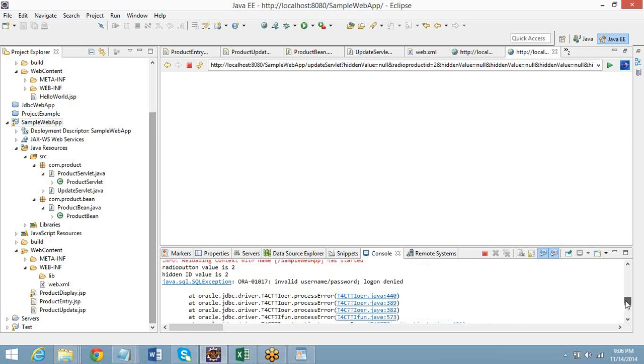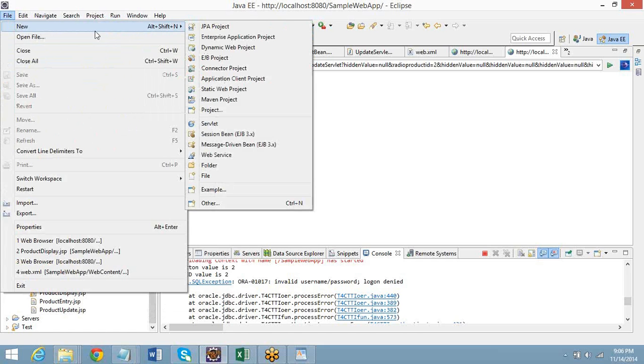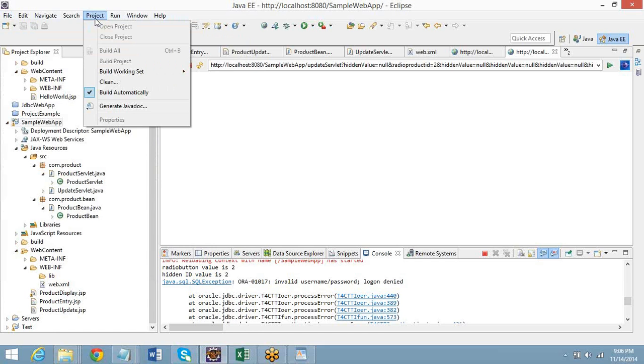Open the console. One second. Go to the menu. Go to project. In the top menu, go to project. See, file, edit, navigate, search is there, right? After that, project is there. Just click on that. Wait. When build automatically is there, it should work.